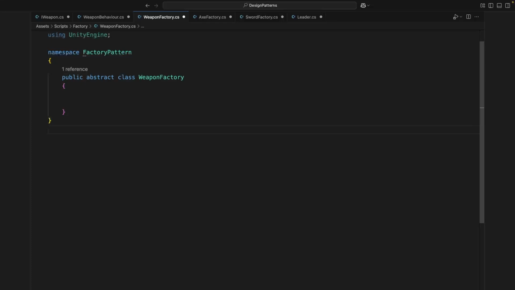For more control, let's look at factory method. The factory method is a more flexible design pattern that leans on inheritance. The base class defines a method to create an object, while subclasses override it to customize what gets created and how.